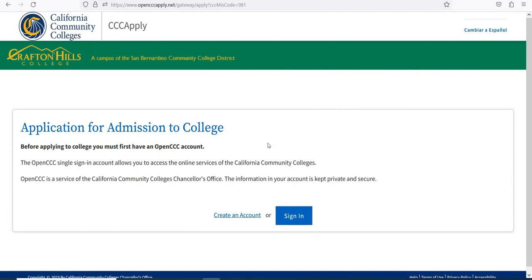If you are a new student, you'll click Create an Account. However, if you're a student that previously applied to another California community college, you'll click where it says Sign In.